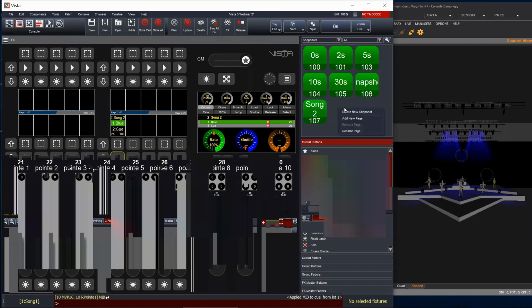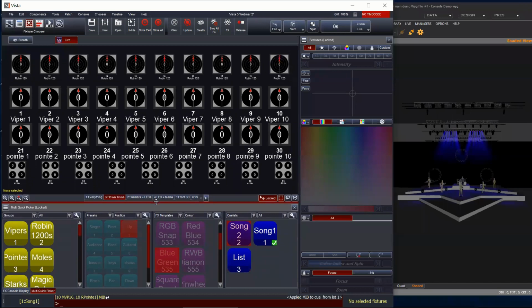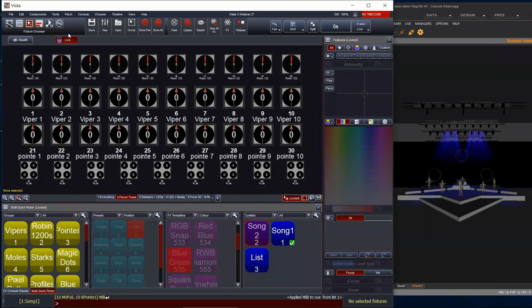Some of the other things we can do with snapshots is save our live timing. So now that we've kind of touched on cues, we're going to go to doing some things in a live sort of busking environment. So if I was going to run fixtures live, I would probably use more of my multi-quick pickers here. Let me shrink this off to the side here.